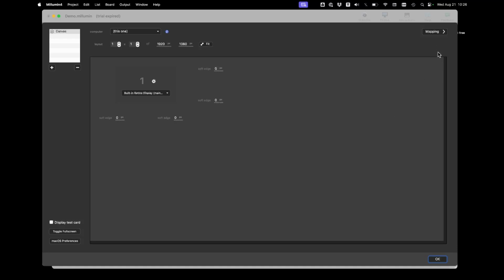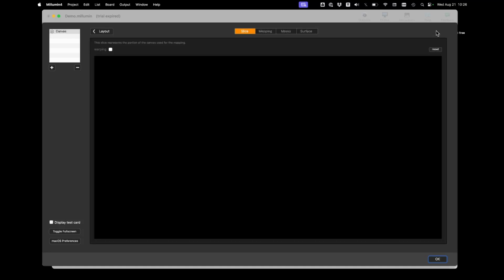Last thing I'm going to talk about here is mapping, which takes you to another window. This is where you can do extremely complicated video server things with projection mapping and all kinds of other surface warping and things like that. We're not going to talk about any of that here, but it is possible, and that's what that's for.